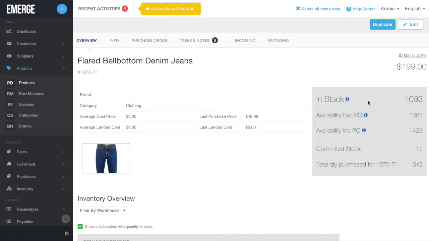The available quantity, excluding purchase orders, excludes existing sales orders that have not yet been delivered. This is the balanced quantity available for your upcoming sales.